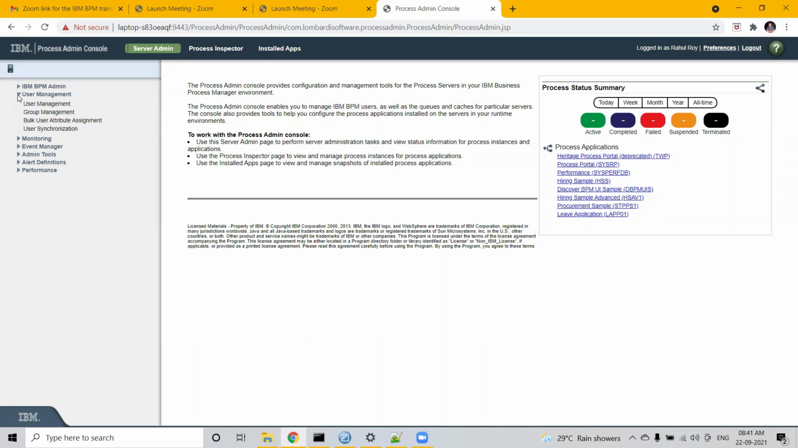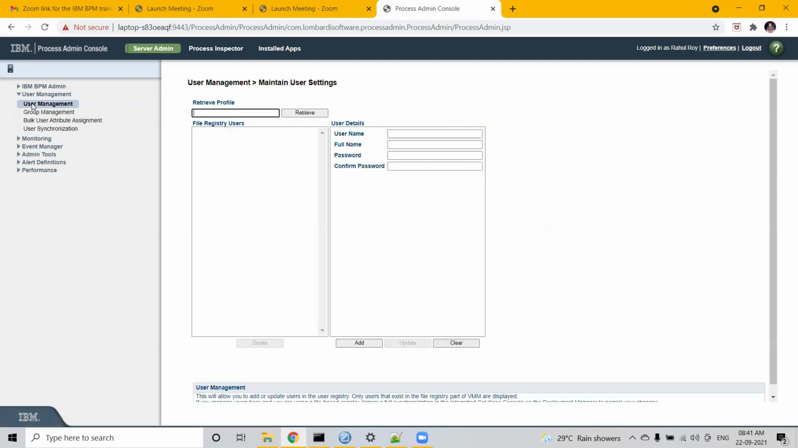So we'll see how to create a user. Inside the user management, the first thing that we see is user management. If I click on user management, it shows me some sections through which we can create a user. Okay, so on the extreme right hand side you have this section called user details. Below that we have username, full name, password, and confirm password. So I can create a user using this form. Let me fill up some details over here.